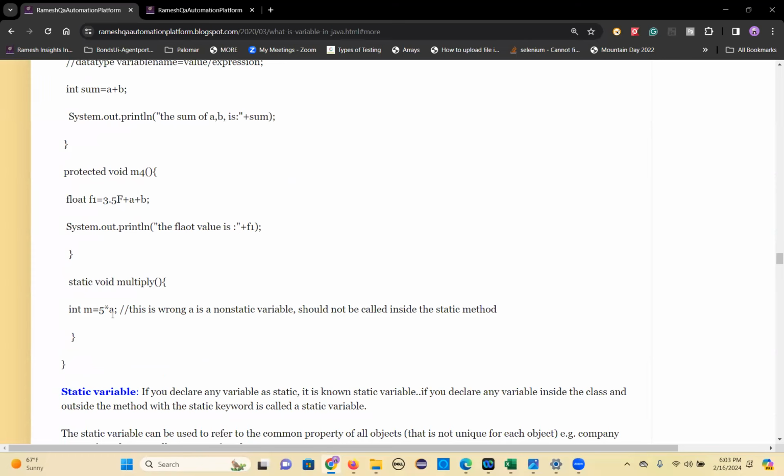5 multiplied by A I did. Is this correct? This is the static method. Inside the static method, what am I doing? I'm calling what type of variable? Non-static variable. It's not acceptable. Why is it not acceptable? Because a non-static variable cannot be used directly inside the static method. All these points you need to remember.